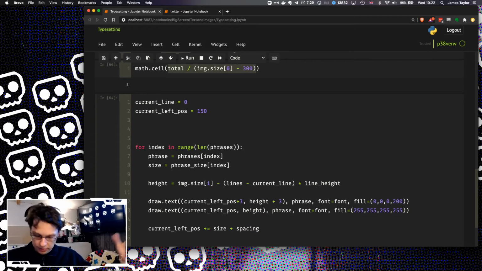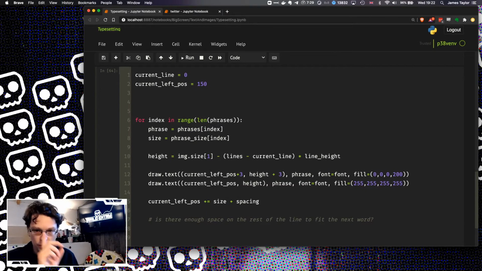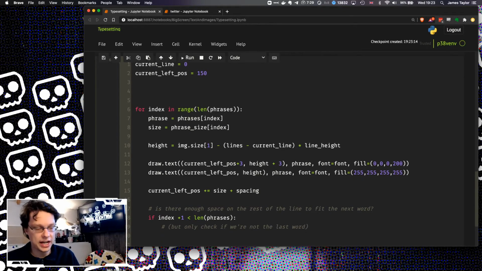Now that's going to make one long line because I haven't gone down. So the question is, is there enough space in the rest of the line to fit the next word? And that's the question we're going to ask before we reset. So if index plus 1 is less than length of phrases. Okay, so we need to do this first. Basically saying, but only check if we're not the last word. So if you are the last word, don't try checking, you'll get an index out of bound range.